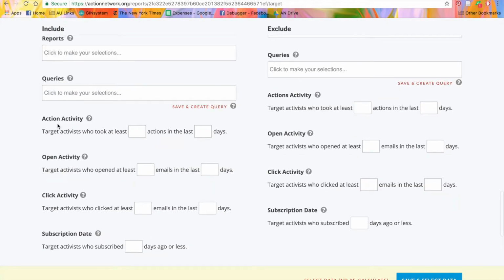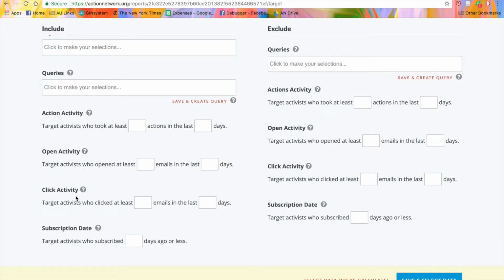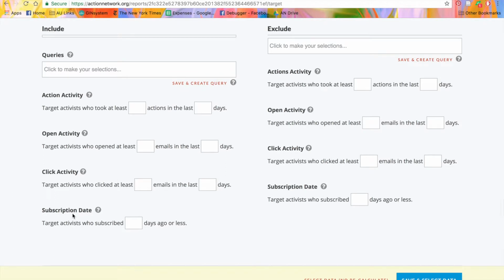And you can target based on action activity, like if someone took a certain number of actions in the last number of days. You can do the same thing with email opens and clicks. These activity targets help you figure out who your most active supporters are, so you can target them for more actions or donations. You can also target people based on how recently they subscribed to your list.